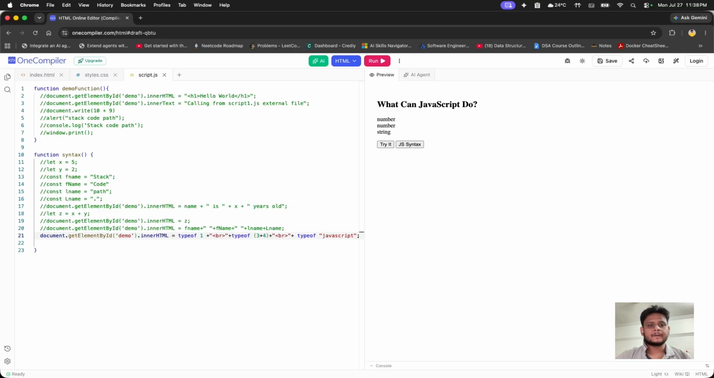So now we have a JavaScript string. As I already told you, whatever is in double quotes is a JavaScript string. A string is always written in double quotes, or you can use single quotes to mention a string.